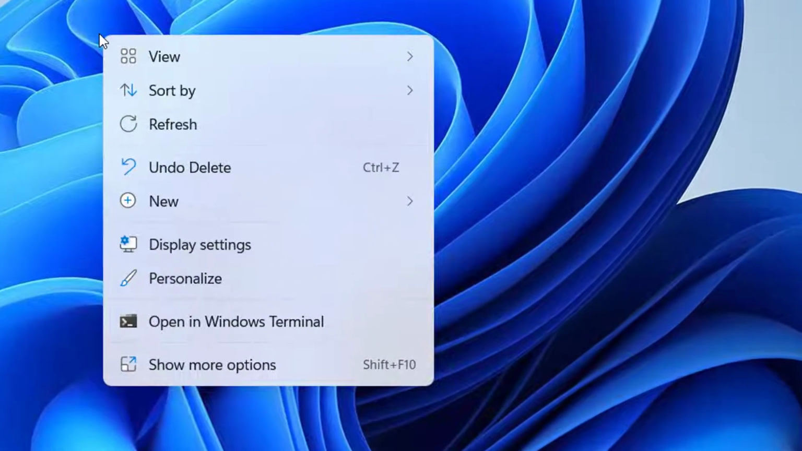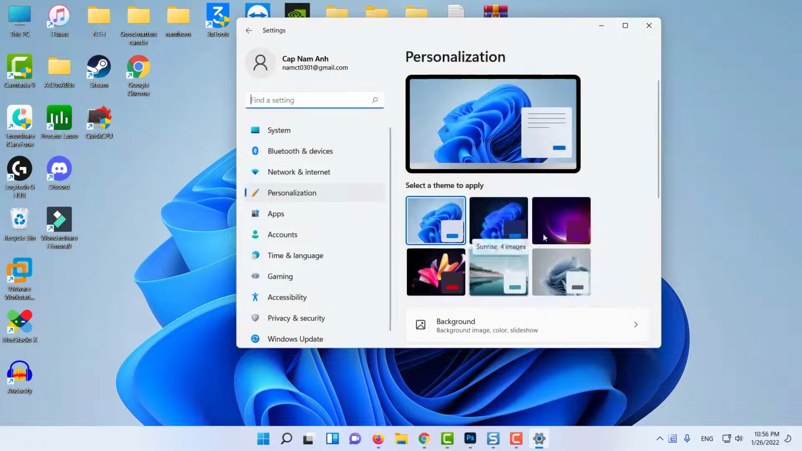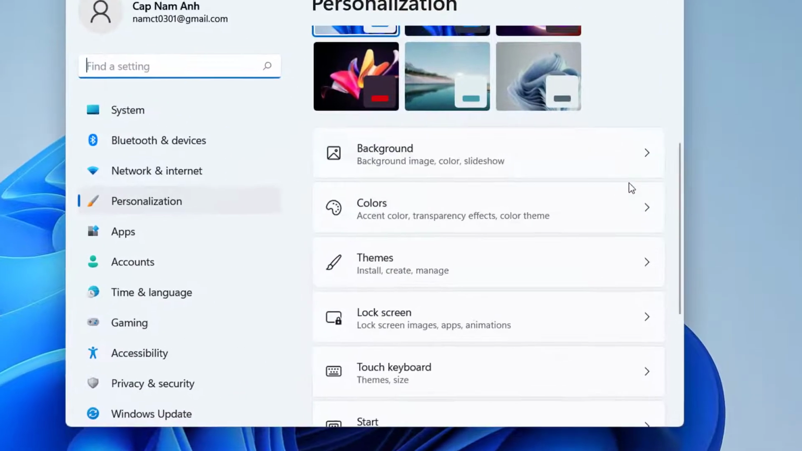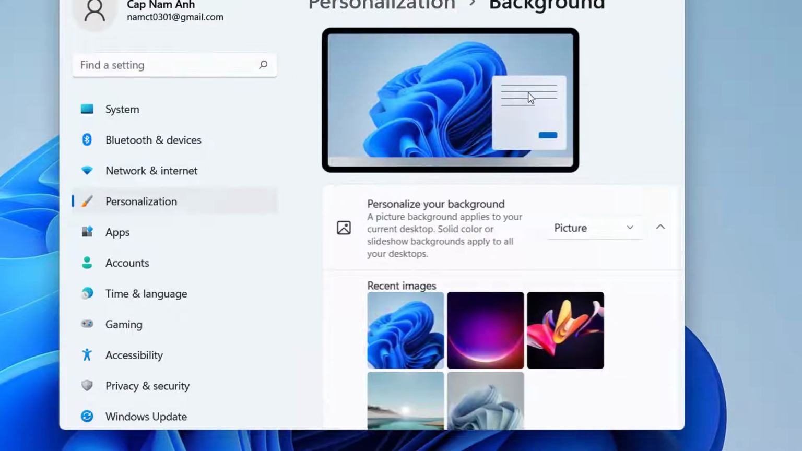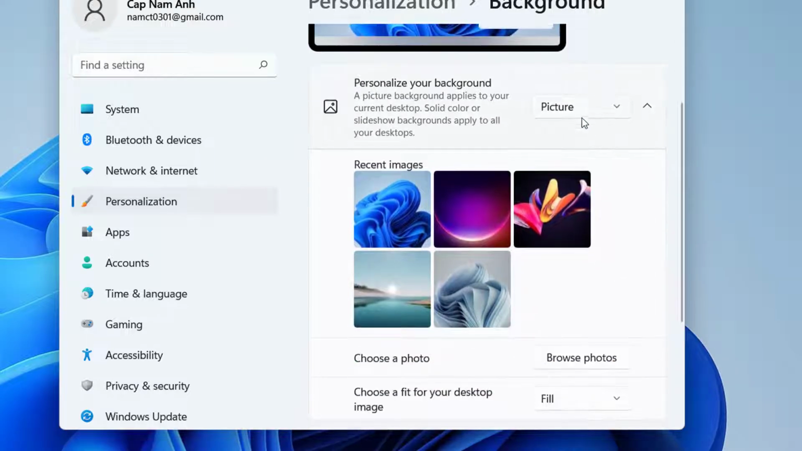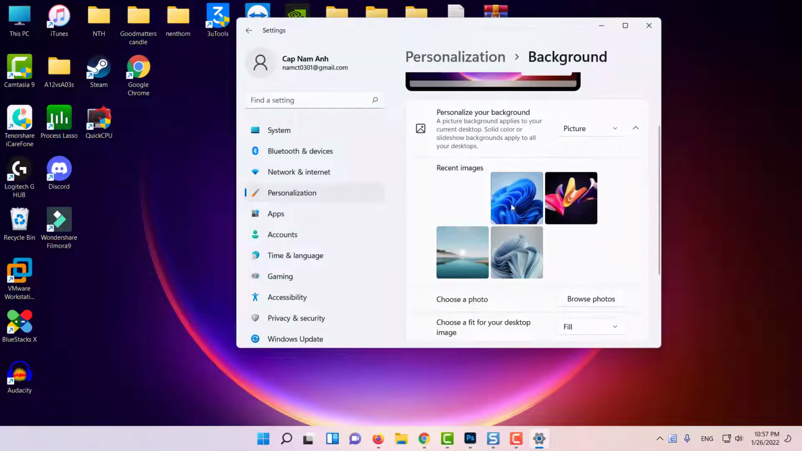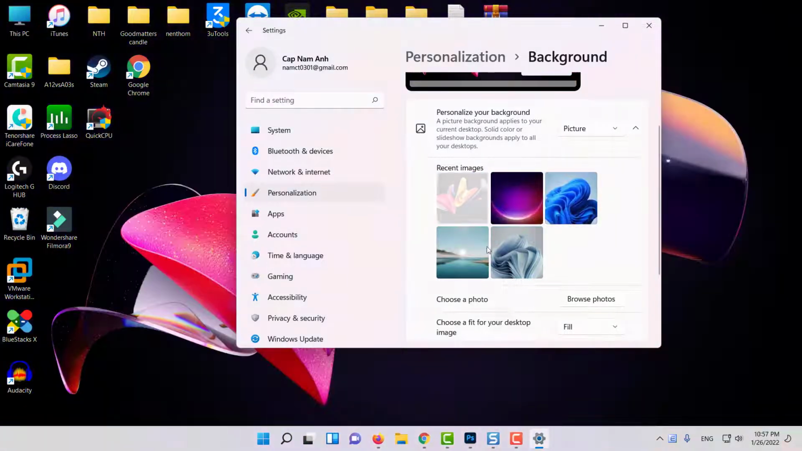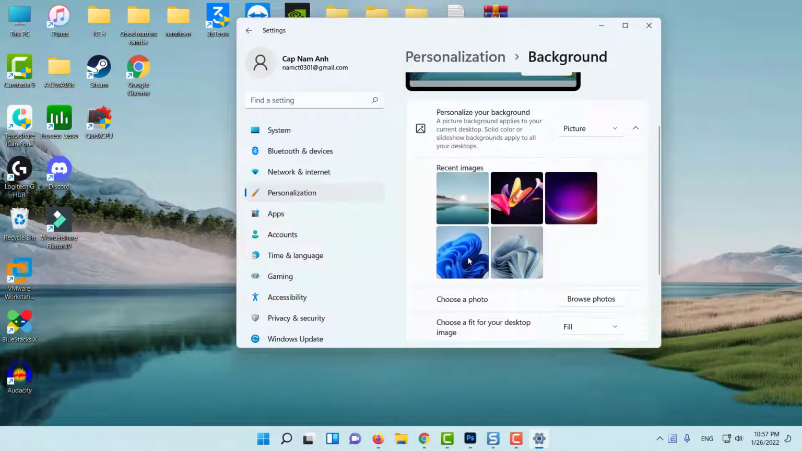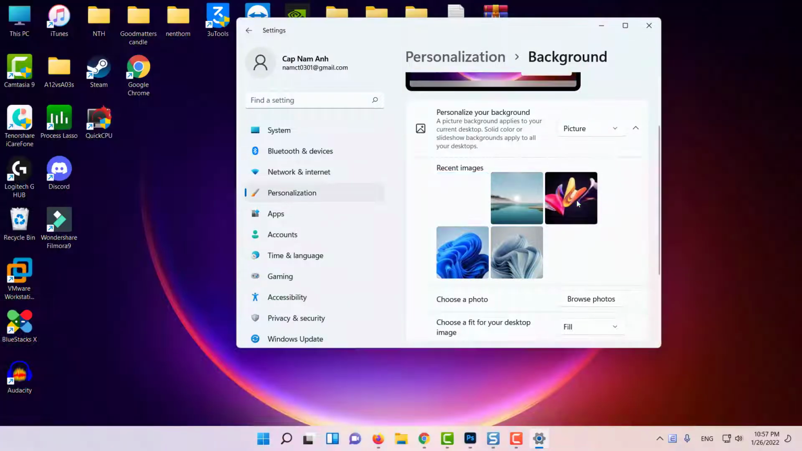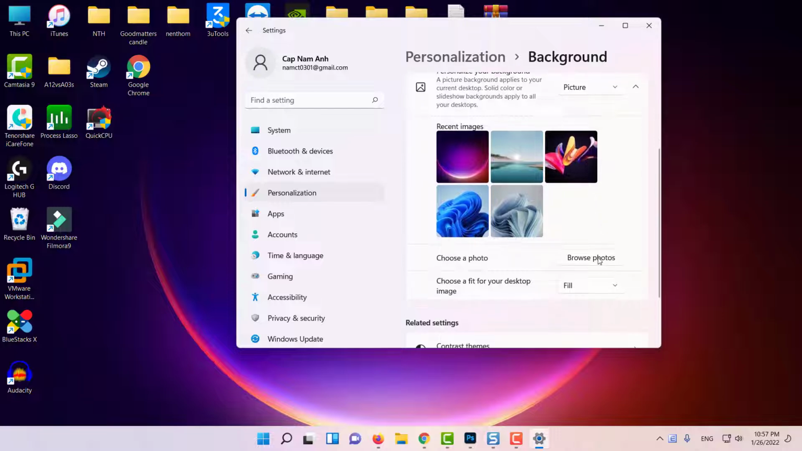Right-click an empty area of the desktop and select Personalize. Select Background, and then choose Picture, Solid Color, or Slideshow. Select Picture, select one of them from the list. Or choose Browse Photos to select a different picture.